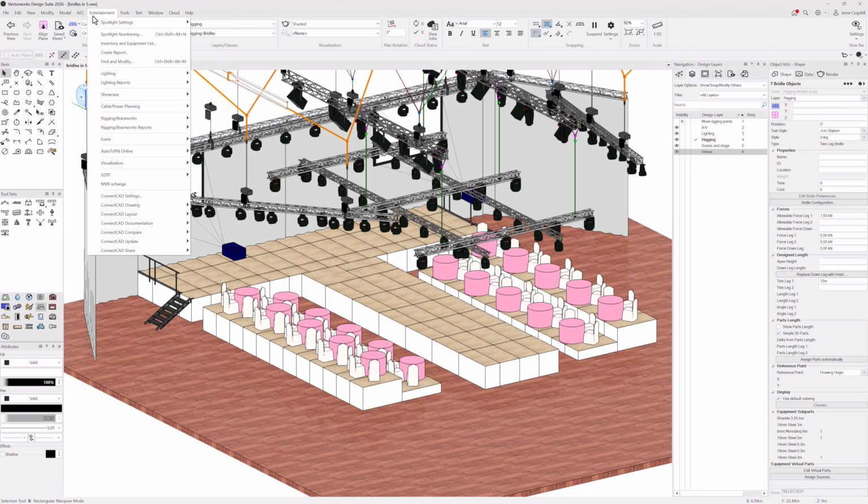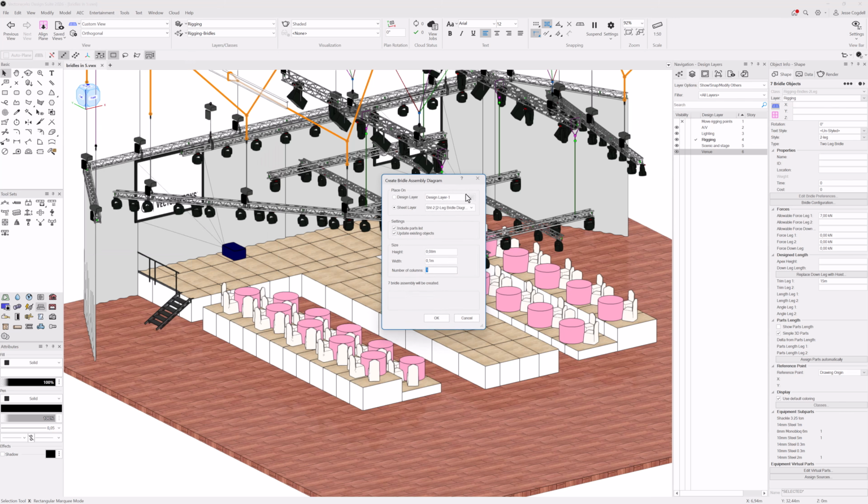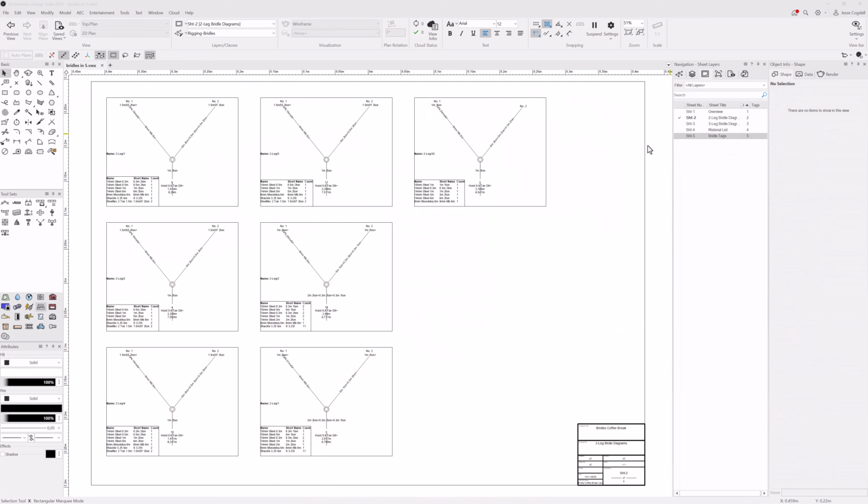Once you're happy with your bridle's configuration, it can be used to generate material lists for booking the equipment and to create bridle assembly diagrams to show your grounder or warehouse team exactly how each bridle should be pre-assembled, ready to haul into the roof.